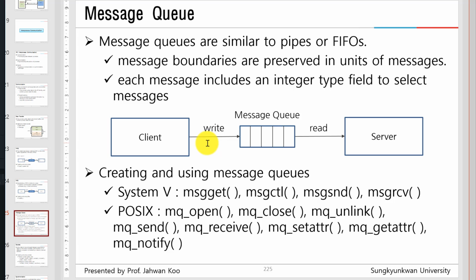The client and server communicate in units of discrete messages instead of the undelimited byte stream. As you can see in this picture, a message queue has separate message boundaries like this. This one is a message. Each message includes an integer type field to select messages. And message 1, message 2, message 3, like this.